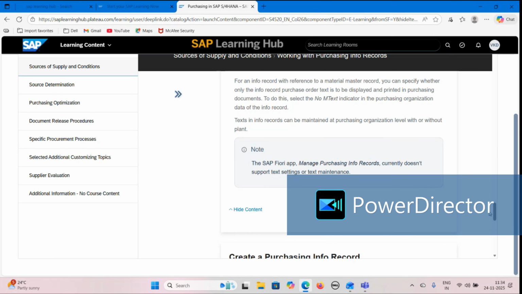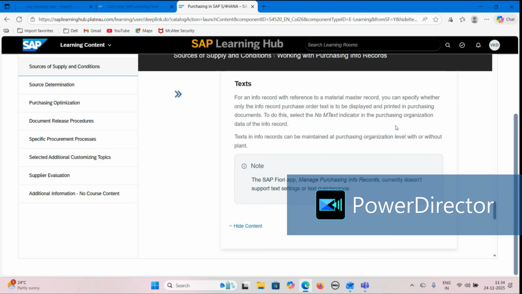Generally there are two kinds of text in the info record. One is normal text, that is the info text. The other one is purchase order text. The purchase order text will be copied into the PO when we create it with reference to that info record. And we can also select the no material text indicator, so that if there is any text maintained in the material master, it won't show up.